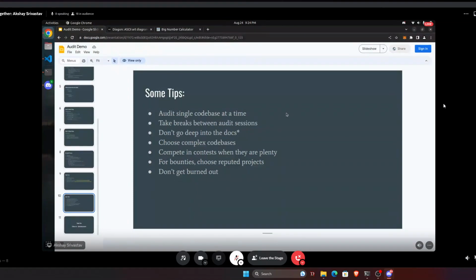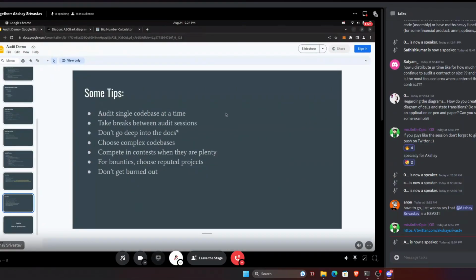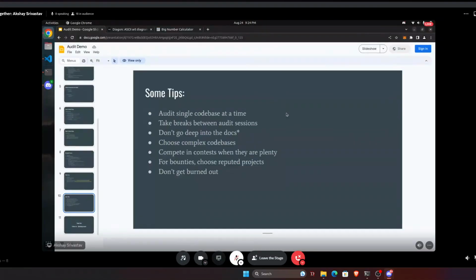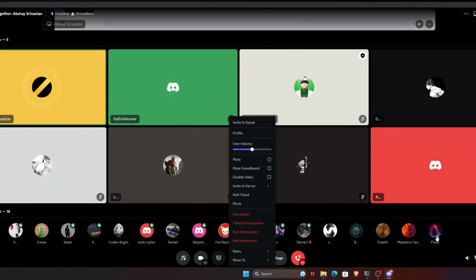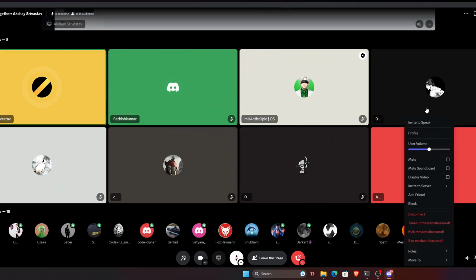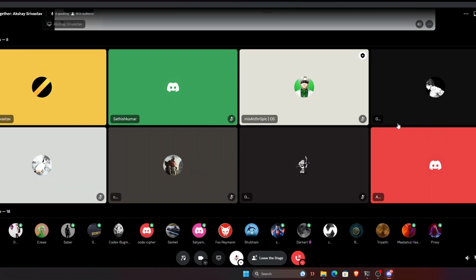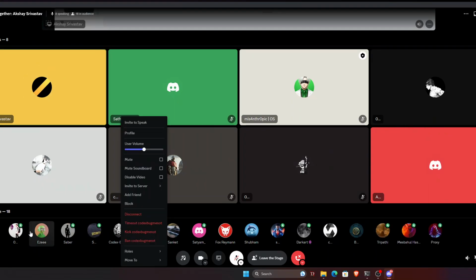You can take breaks, but switching code bases in a matter of days, or in a matter of hours, is not generally recommended. So I always try to take breaks between audit sessions. I generally do 2 to 3 sessions a day where I audit, and I always try to take a half an hour or even 45 minute break between them.